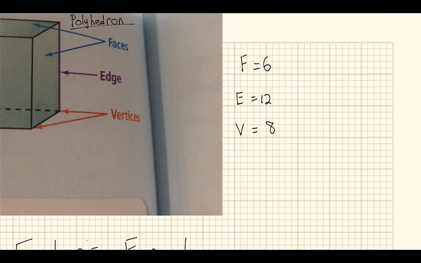So we can test it out. Again, the faces, so 6 plus the vertices, 8, should be equal to 12, the number of edges, plus 2. And when we add, 14 equals 14, which checks out. So you can see Euler's formula taking place in this polyhedron here. This is going to be true for any type of 3D shape, any type of 3D shape.